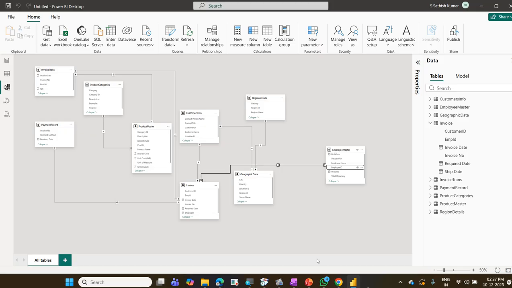Many to one. From invoice number it is many to one, from employee master it is one to many. Both are the same. If you drag from invoice number to employee master, it's many to one. Employee master to invoice number is one to many. One employee is having many invoices. Many invoices have been made by one employee. That's all.